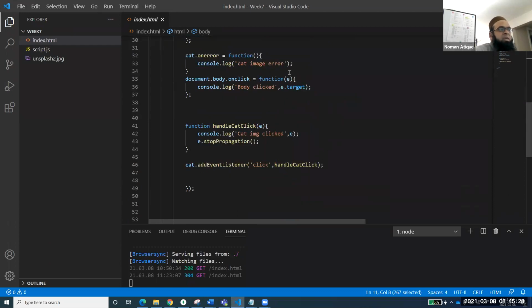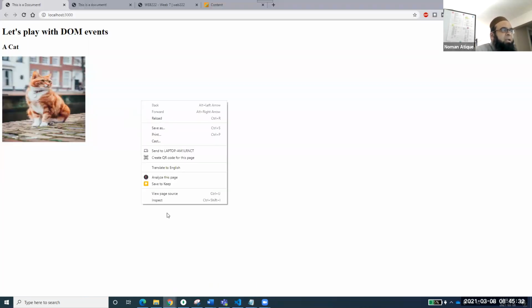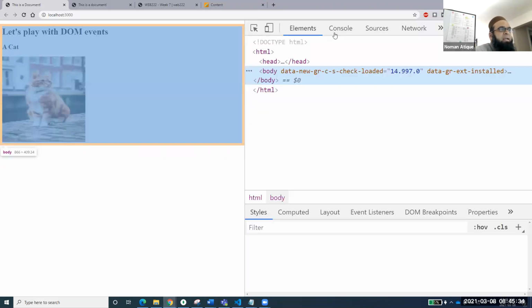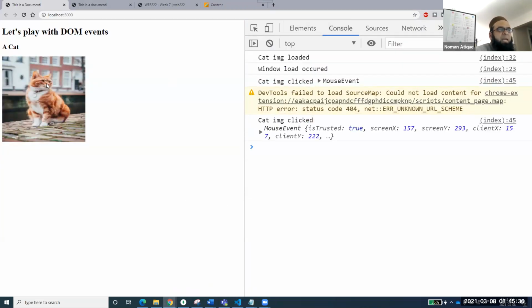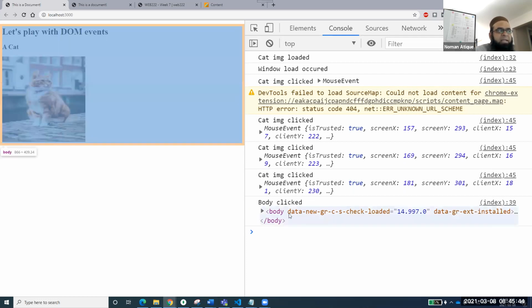So yes, now this was something. And you remember what this page was doing? I'm just reviewing that. You remember that we talked about certain actions that happen. When I click on the cat image, it produces the mouse event. And when I click on the body, it says body clicked.